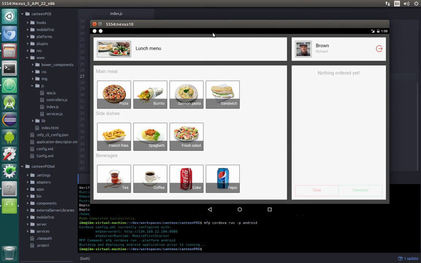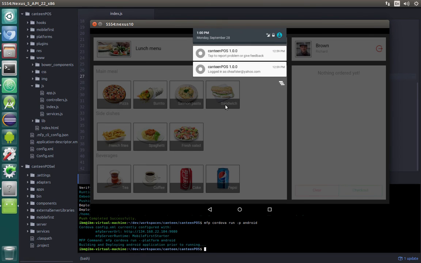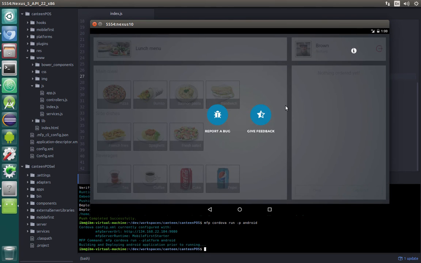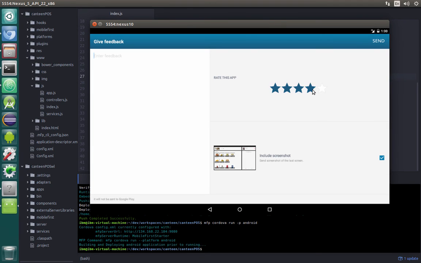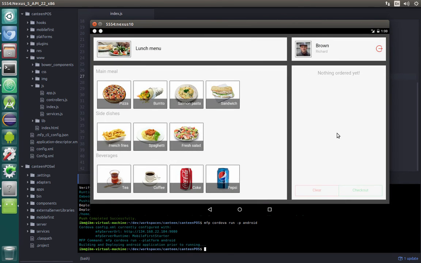Together with the bug report, I can also provide feedback. This is especially valuable in a market mode, where you can give feedback to your application. So we can click here, and instead of reporting a bug, give feedback, selecting how many stars we can give to this app, and under feedback, something like generally fine, and click send to send the feedback to a server.